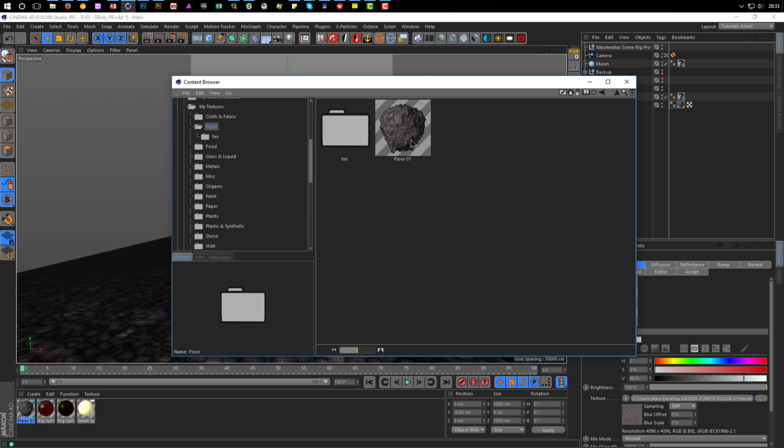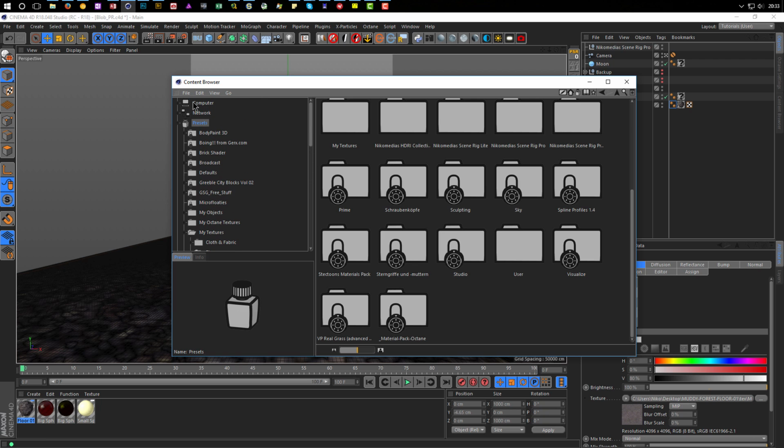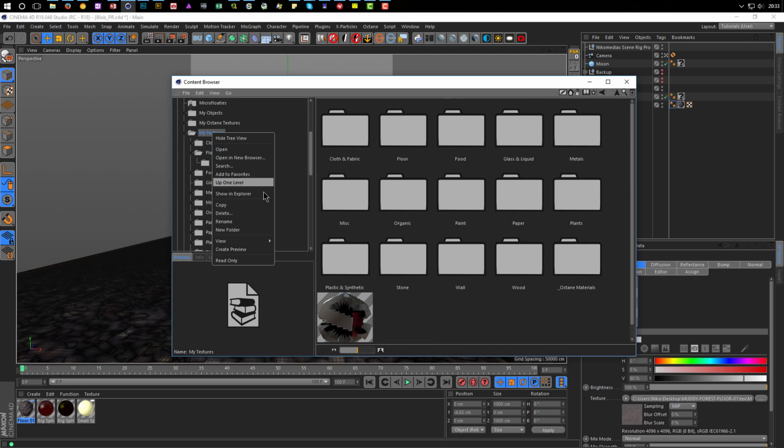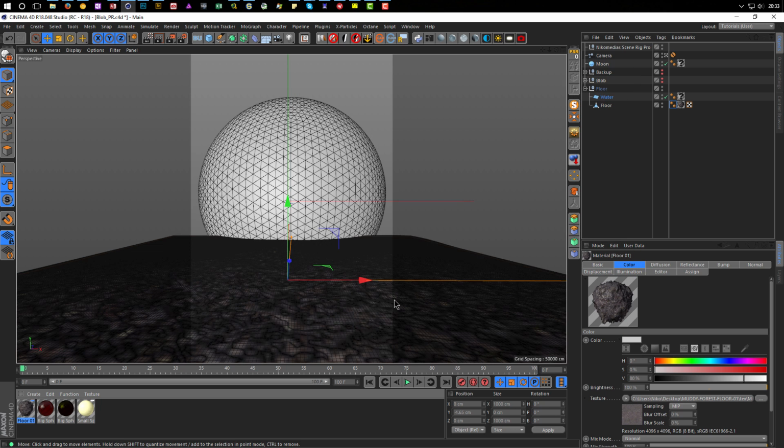So just make your own textures, your own libraries. You go to presets and file, a new preset library, and that's it. Name it however you want, and then you have your preset library, my textures, right click, new folder, like you know it from the Finder or from the Explorer. Okay, so save it.